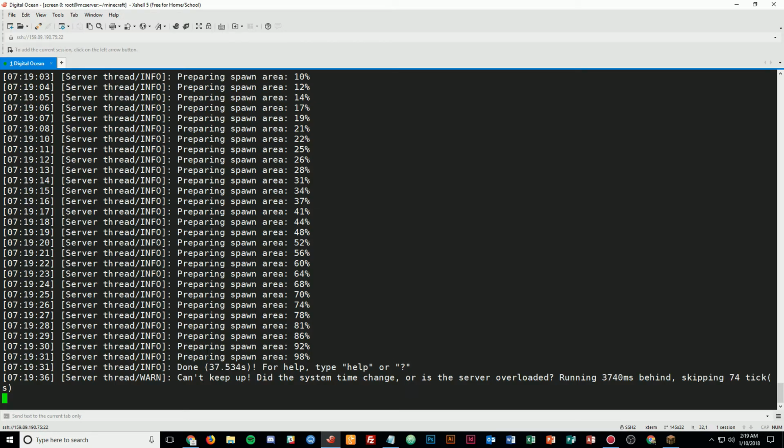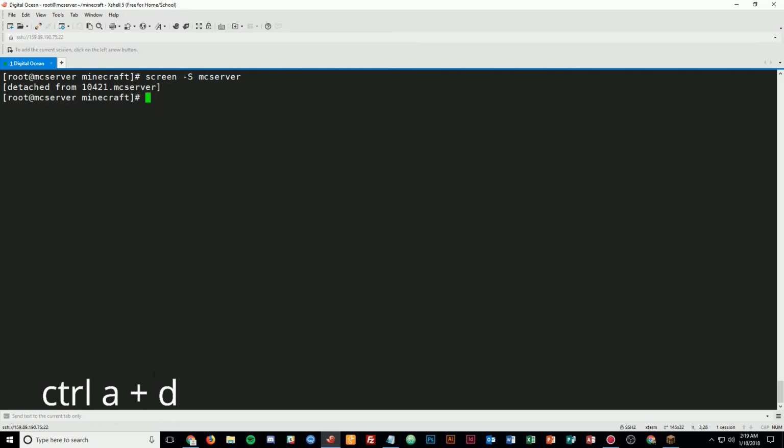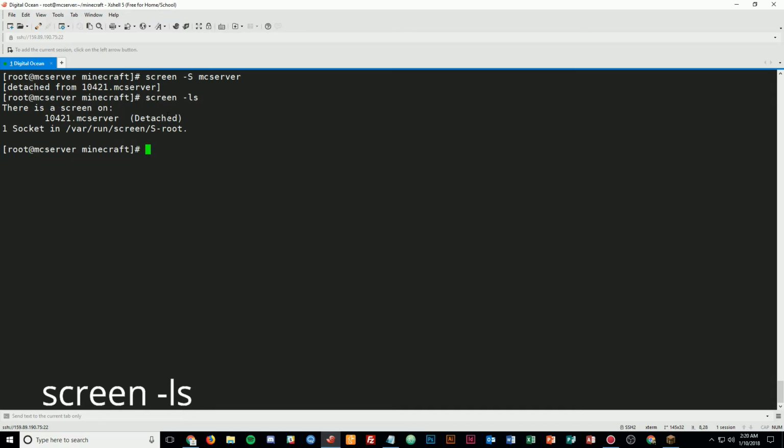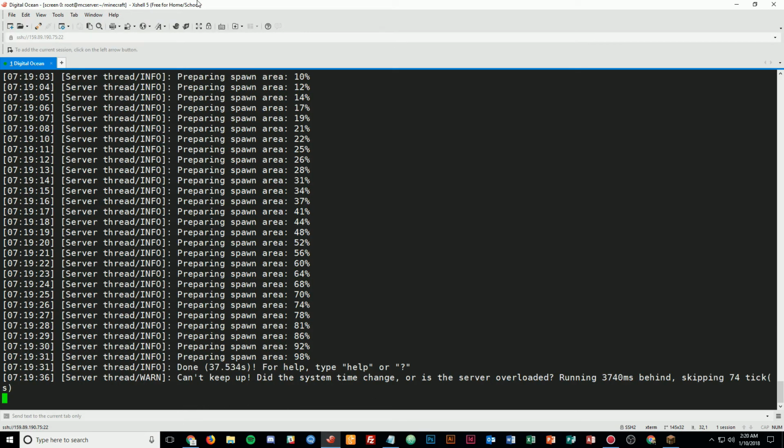So what I'm going to do here is disconnect from this. Before we do that, we're going to hit Control A, D at the same time. That's going to disconnect us from our screen session. Now, if we want to see the current sessions that we have, you can type in screen -ls, and that's going to show us that we have this session running and that we're detached from it. If we need to get back in there to shut down the server or make any changes, we can type in screen -R and then the name, MC server. Perfect. See, that brought us right back in there.